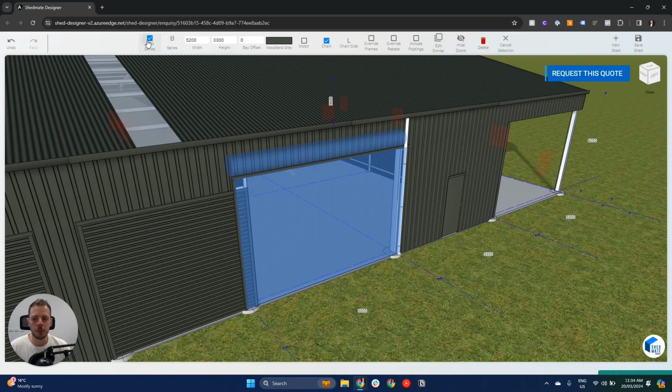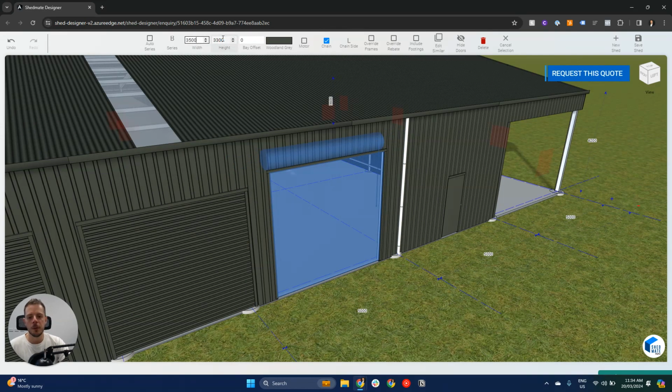So this is what auto series will do. It's just going to change the series automatically as you make changes to that project. So let me just change this a little bit, something more realistic, right? So this is something that you might want to keep on, so your series will update based on that specific width and height. The other one is bay offset.